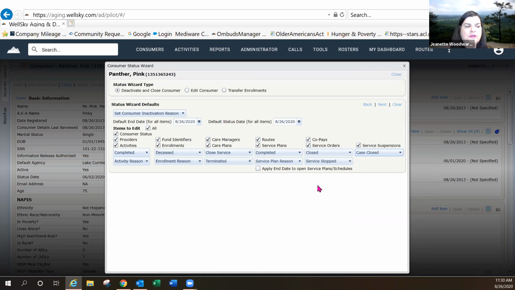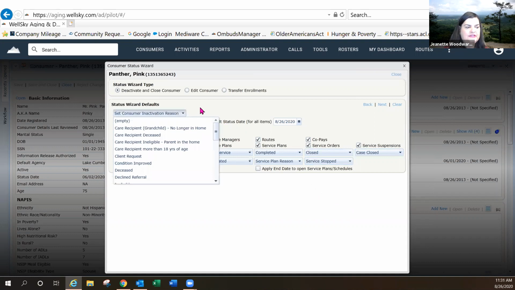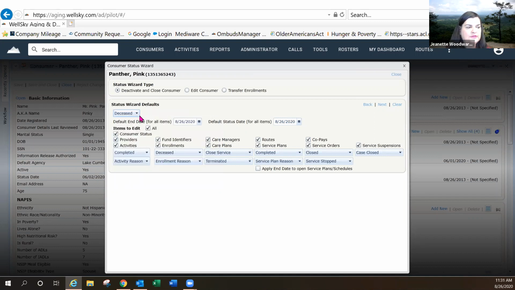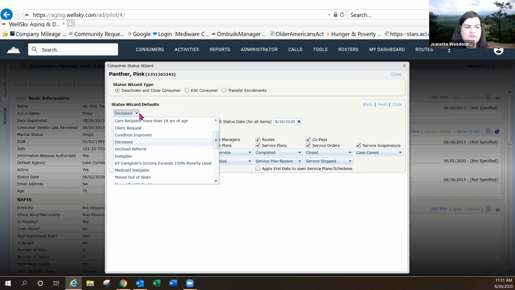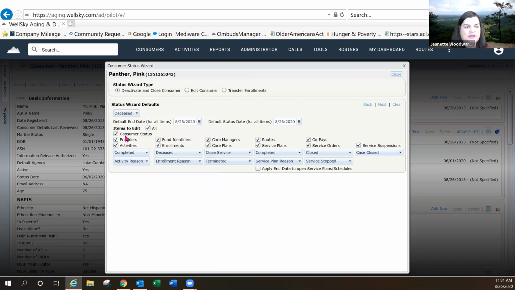Now here's a really important thing you want to do. You want to overall set the deactivation reason why you're doing this. Again, you have multiple choices and you want to tell your story. In this case, we're going to click deceased, but you could use that if they moved out of state or whatever the case may be. The second very important thing to do is to click this box that says Apply End Date to open service plans and schedules. So we're going to click and check that box.